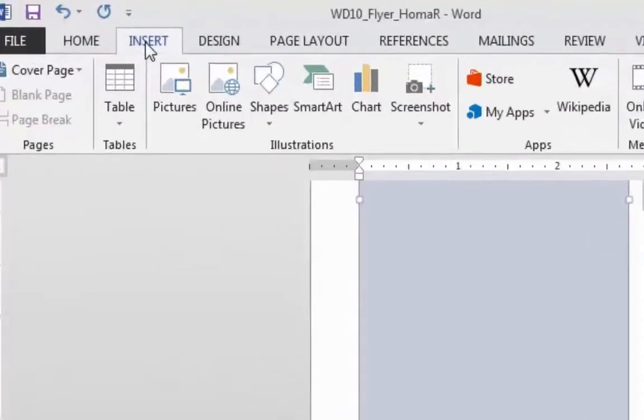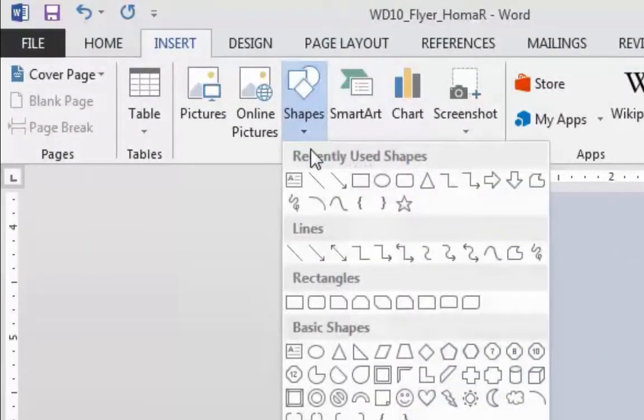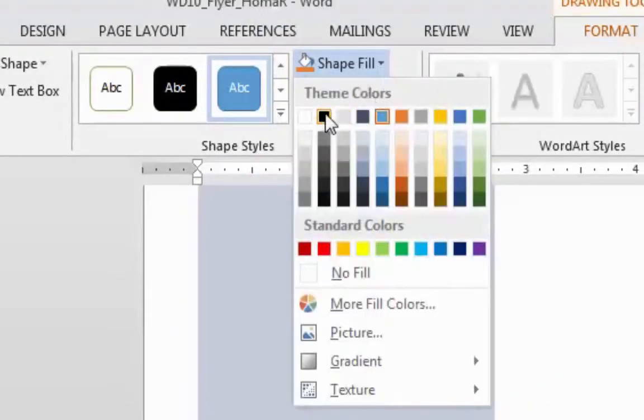Before I do that, I'm going to go back to Insert, and I'm going to go to Insert Shapes. And I'm just going to choose a rectangle. And what I'm going to do is I'm going to draw a rectangle. And here's my rectangle. Okay, and I'm going to make sure that it has a fill of black.